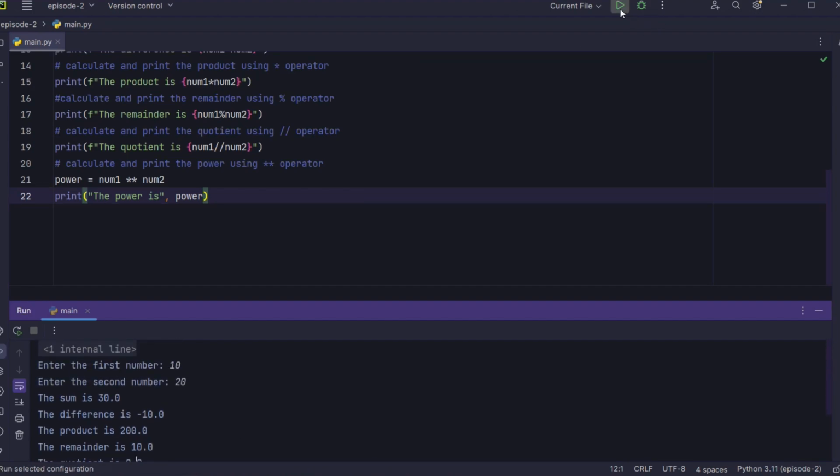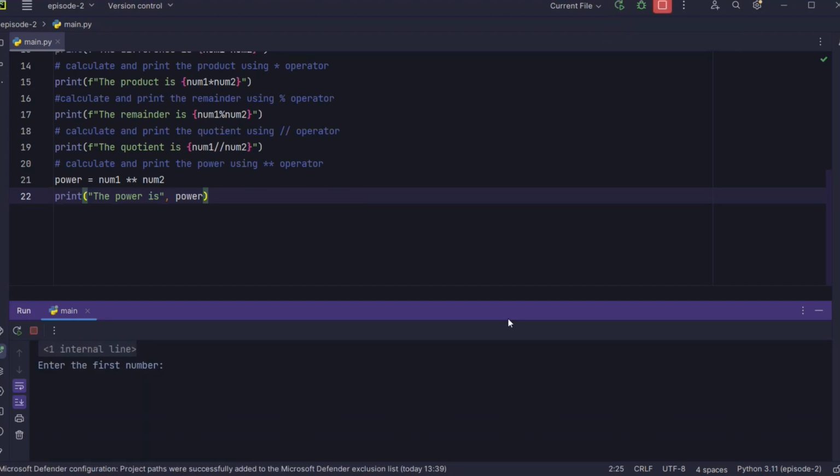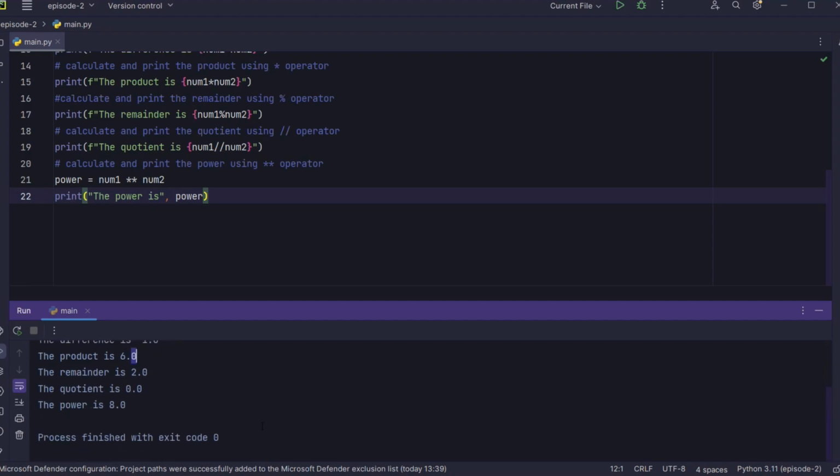Now let's rerun again with smaller numbers. So the sum is 5, difference is minus 1, product is 6, remainder is 2, quotient is 0.66, and power is 8.